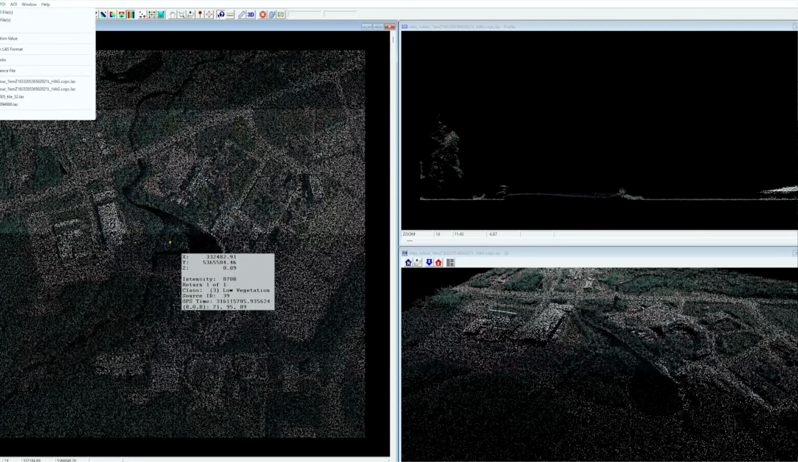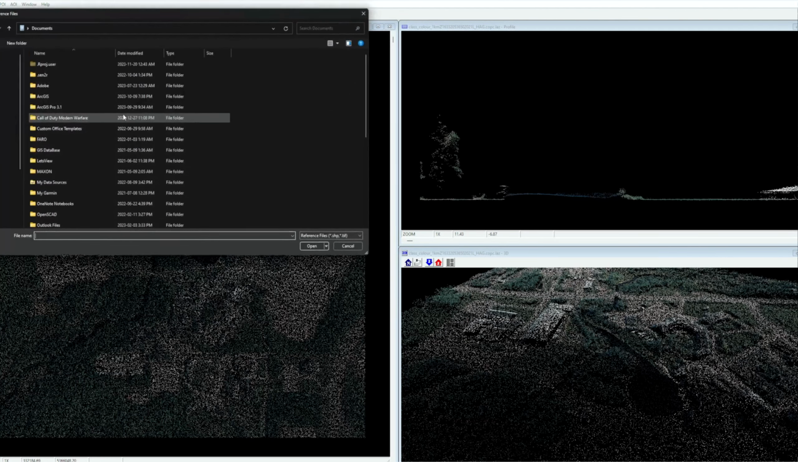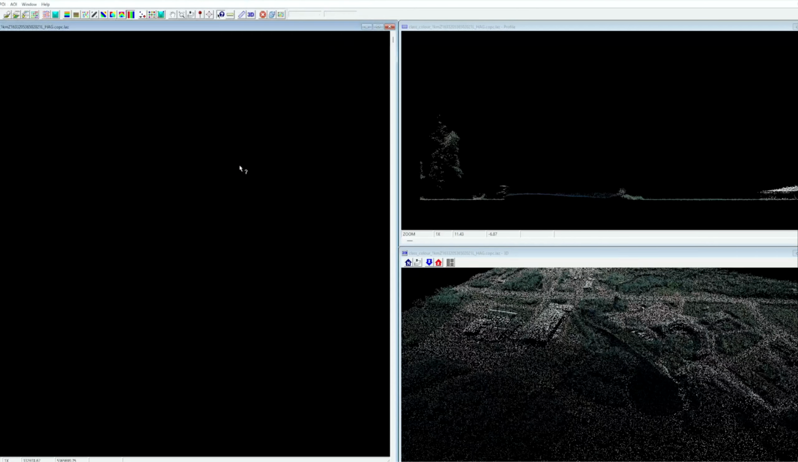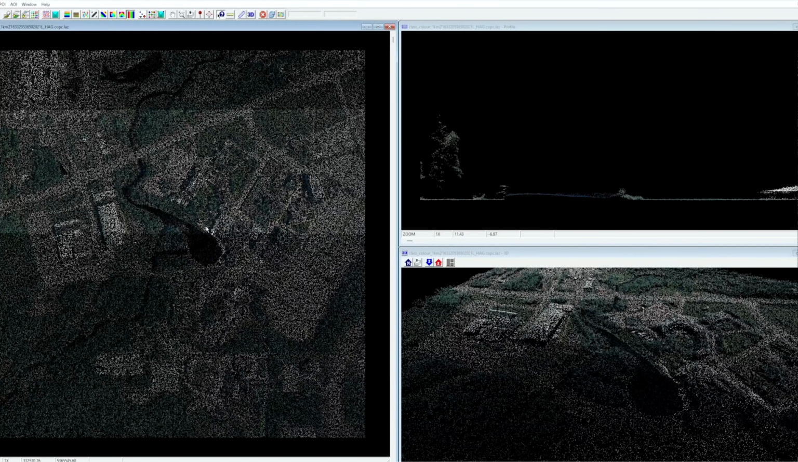You can actually bring in additional photos if you wanted to. So I could say open up, open a reference file here if I wanted to. I'm not going to at this point, but I could. So I like that. It's a handy tool.